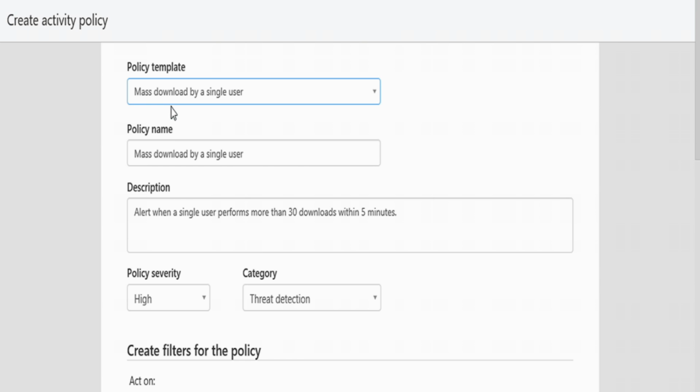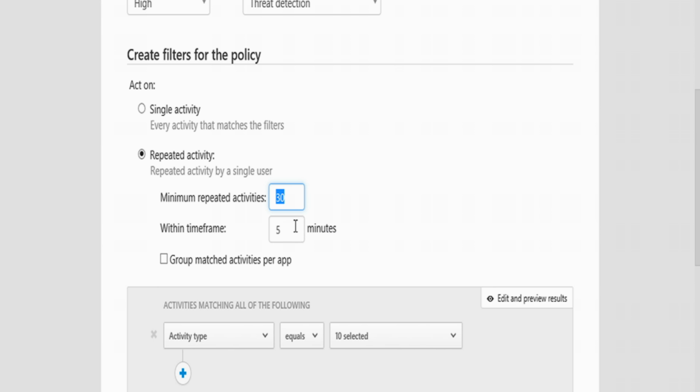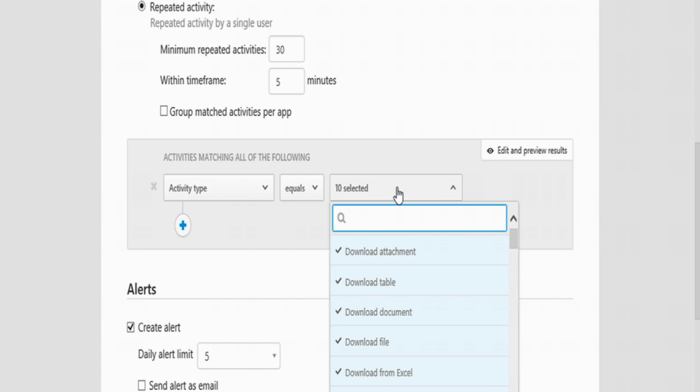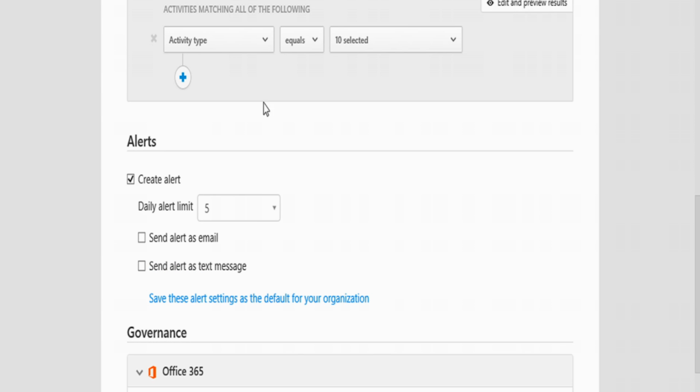So I use the template, it applies it, but effectively the template says if we see 30 times that this thing happens within 5 minutes, we would fire off an alert. And those things that we're actually looking for are things like downloads of attachments, downloads of files, downloads of items. So effectively all the download items that we can see, we actually will trap. So if I see 30 of those within 5 minutes, the alert will get triggered. And create my alert again, just like I did earlier.